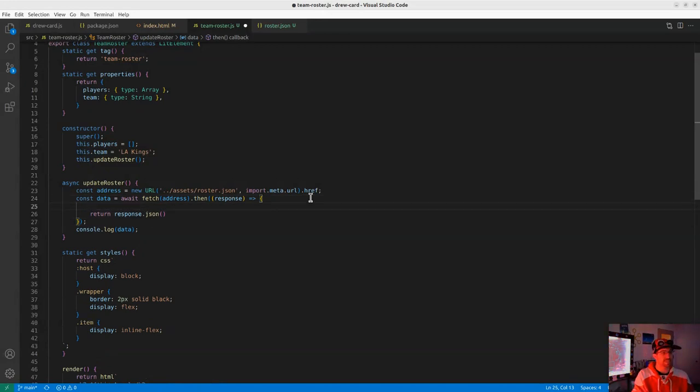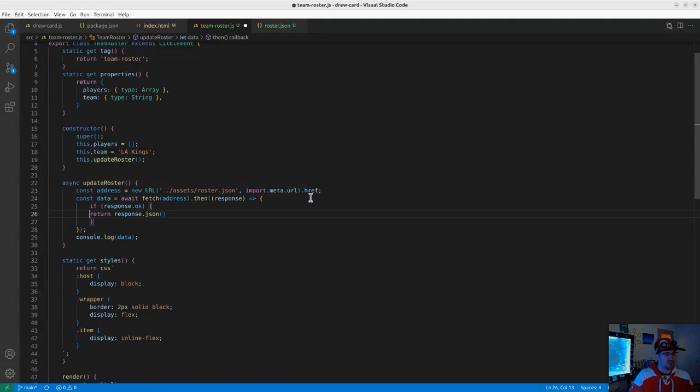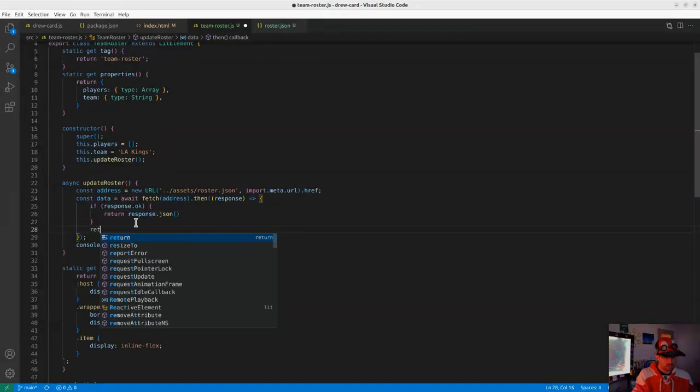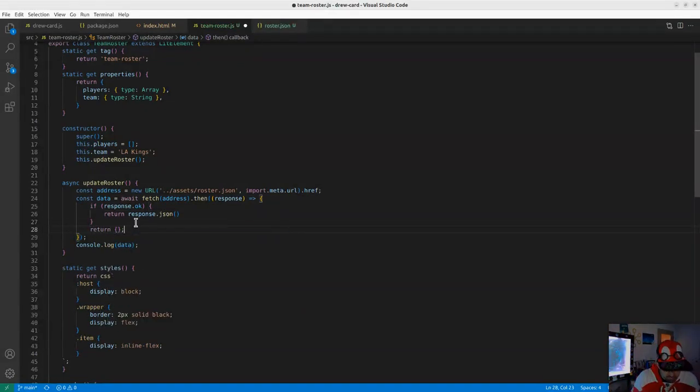Another common thing would be if response is okay, implying that we got a valid response, then treat it as JSON. Otherwise, we return nothing. Would be another potential way of handling this. In this case, I'm going to return an empty array. This way, my program doesn't fail if, for whatever reason, I hit the wrong address, or if the server's down or something like that.